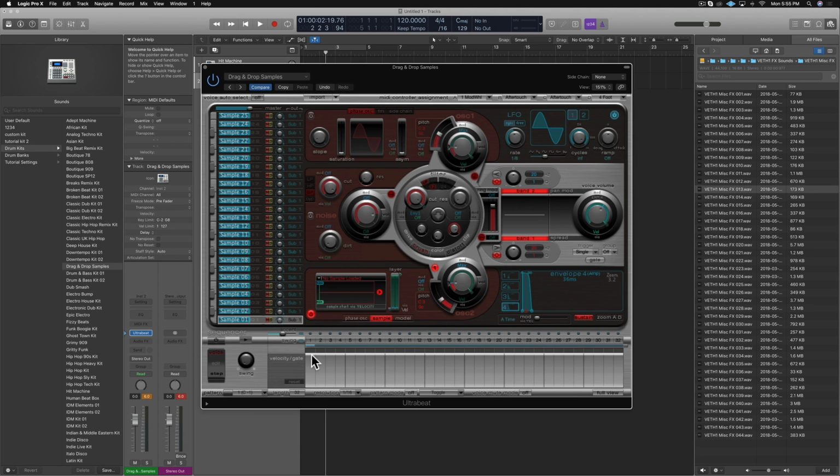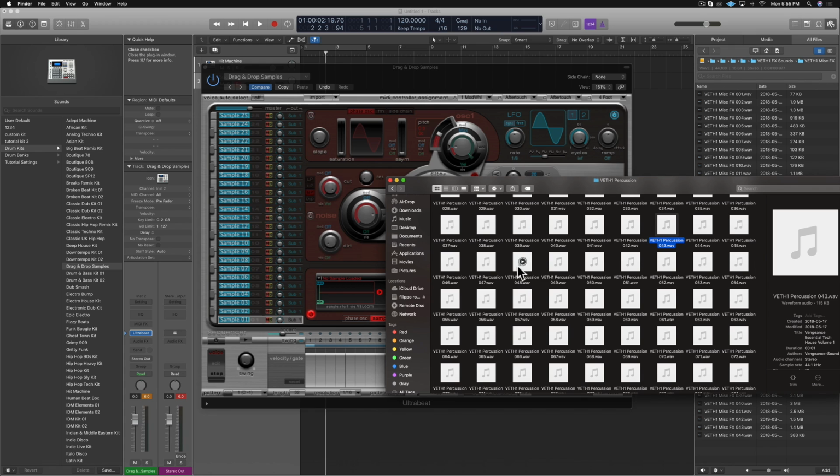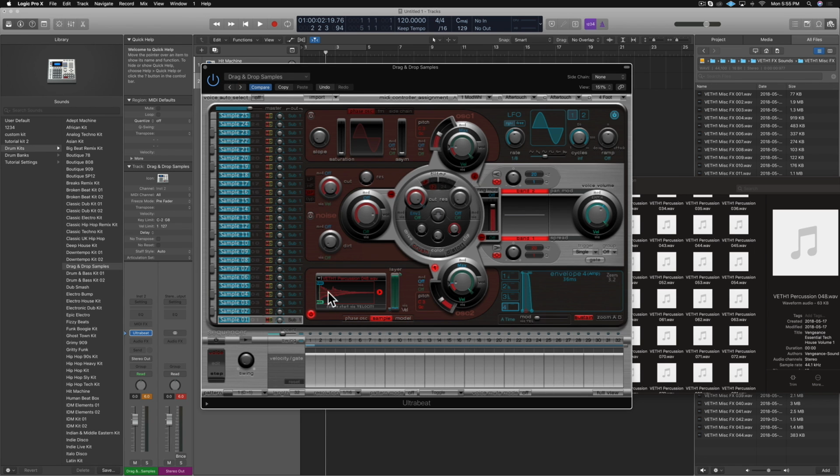And so what you could do to load one of your samples is simply click on one of these bars here. You could head over to your Finder and simply drag any of the samples that's on your hard drive, located in whatever folder, into this window over here. And when you drop it in, you'll notice the waveform now exists because you now have a sample within this slot and it could be triggered.